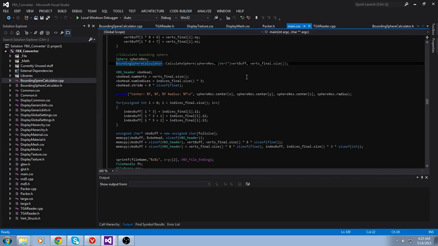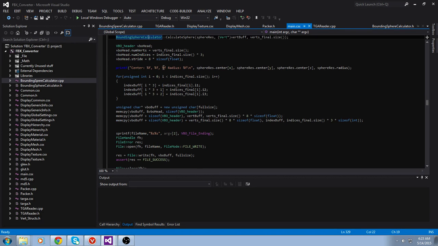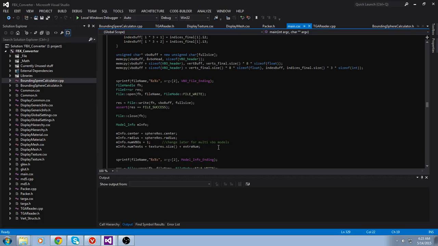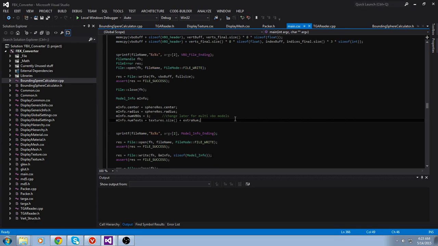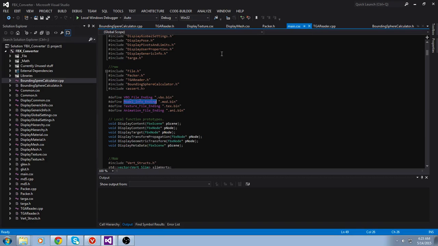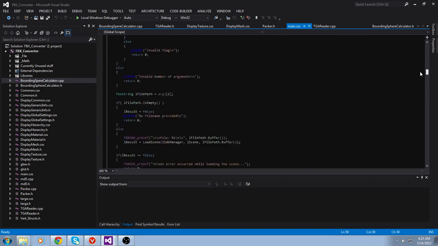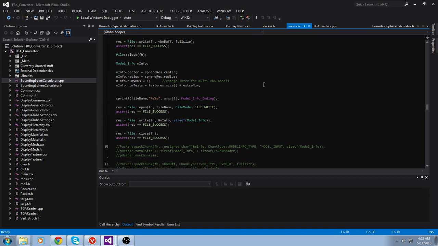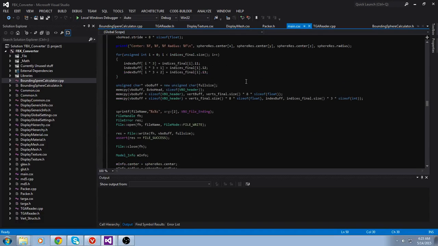And then basically that data will be sent to a model info structure along with the number of VBOs and the number of textures in this particular model, and that will be written out into a file which has the extension of .my.bin. There's also the .vbo.bin which we'll be using, and .text.bin. Back down here, it writes that out.